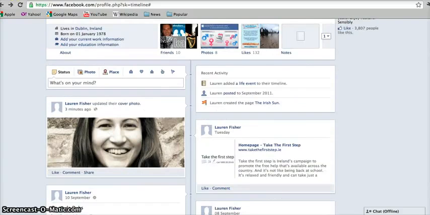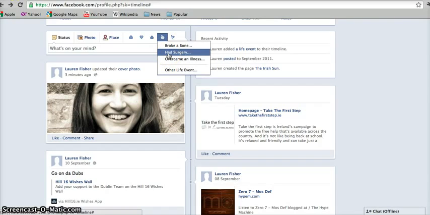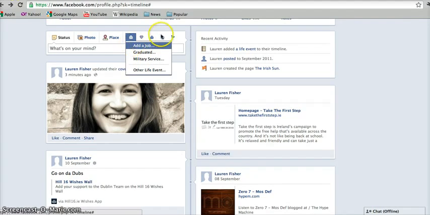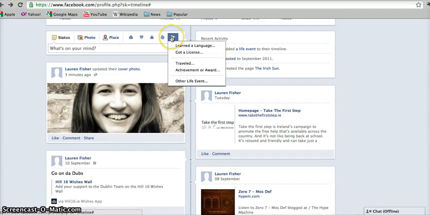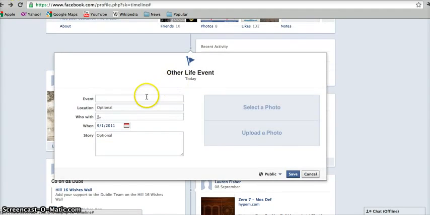I'll just have a scroll through there so you can have a look at exactly the kind of things that you can see. We'll go into some of these to see some of the things you can book. So for example, you can go into when you had surgery or broke a bone, things to do with family, so when you got a pet or got a child, and then education as well, and also some kind of milestones of your life, such as when you got your license or learned a language. And we'll click here on other life event just to see the options within that.